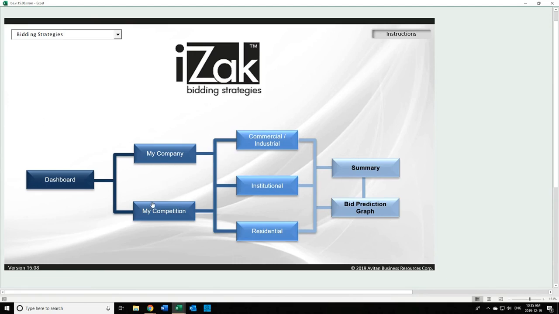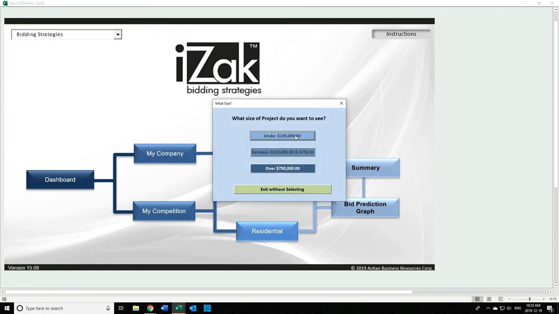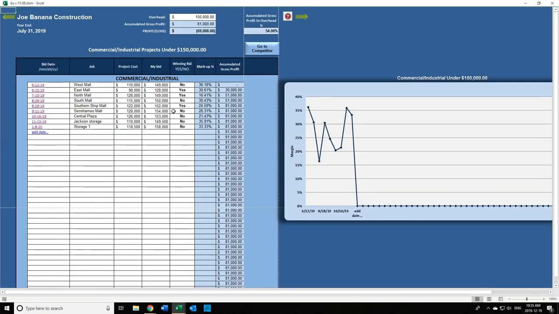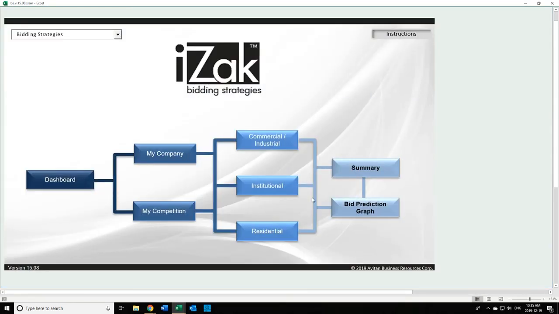Now, everything that you've done in here, my company and my competition, you can repeat in commercial, institutional, residential. So what we've done before was commercial. Press that button and you can select which projects you want to look at. So we are under $150,000. You see it opened up exactly where we were before. So these buttons are shortcuts to take you to where you were.